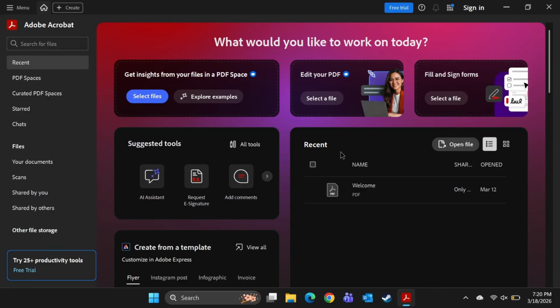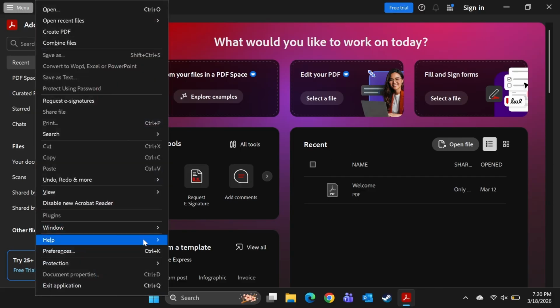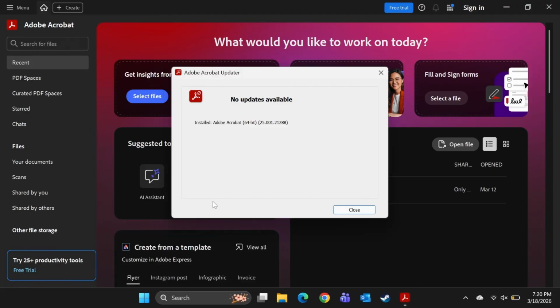Open Acrobat, select the menu in the top left. Help, check for updates. It'll scan and tell you if you are behind. If an update shows up, install it. Outdated versions crash constantly on newer Windows builds. Restart Acrobat when it's done, then try opening your file.